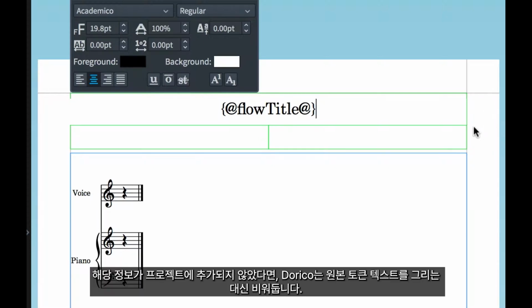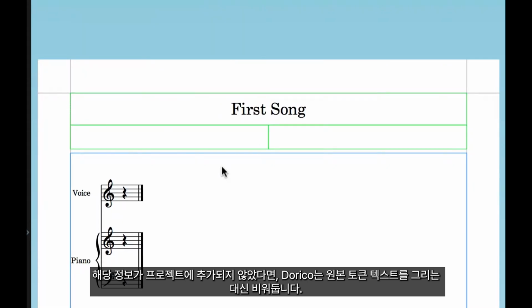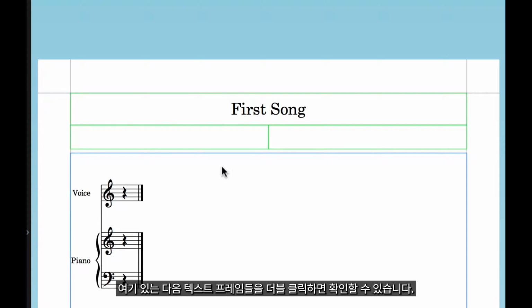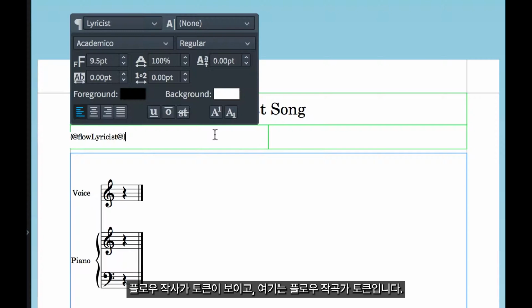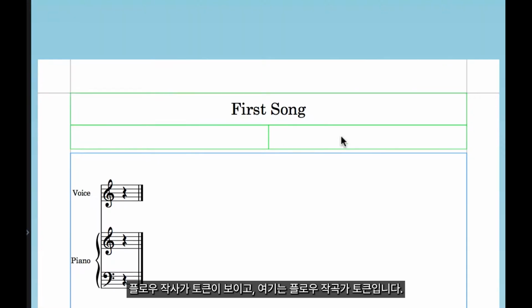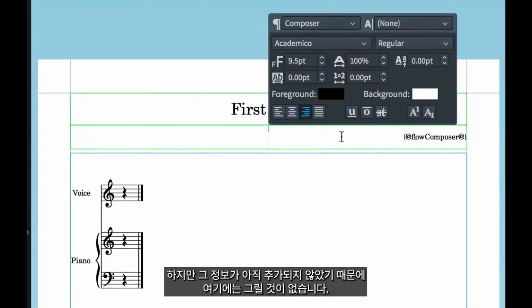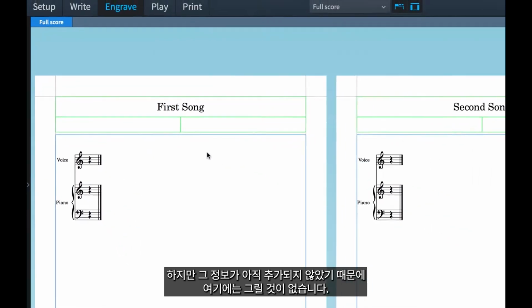If that information has not been added to the project, then Dorico leaves it blank rather than drawing the raw token text, and you can see that by double-clicking in these next text frames. Here we see the token for Flow Lyricist, and here's one for Flow Composer. But as that information hasn't been added yet, there's nothing to draw here.